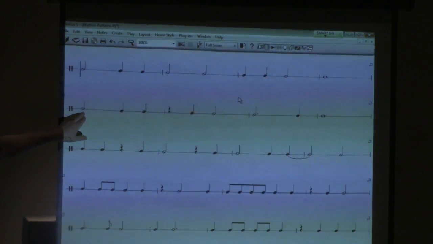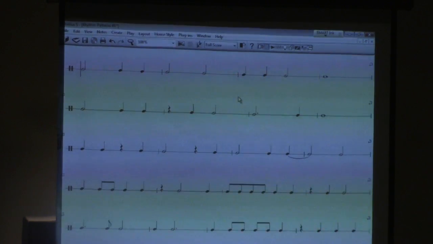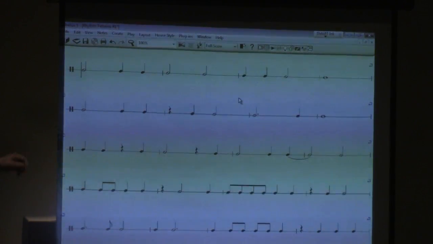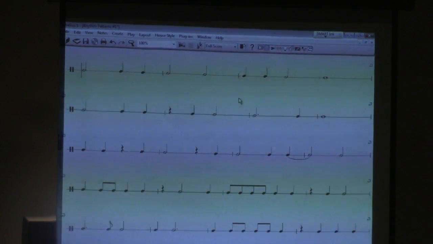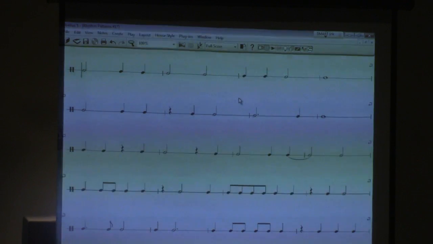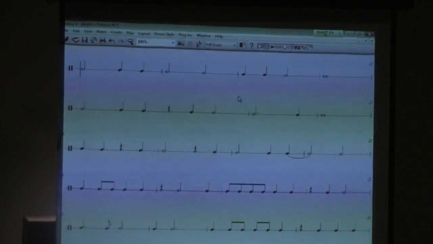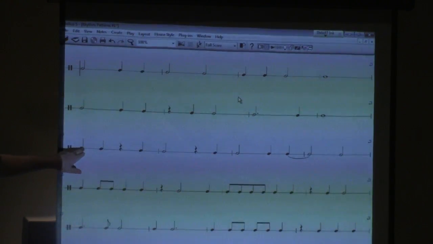Number 2. Here we go. Remember, there's a rest. Don't clap on the rest. Rest is silence. 1, 2, ready, clap. 1, 2, 3. Good job. You clapped on the rest, Joe. Good job. Everybody, you're doing great.